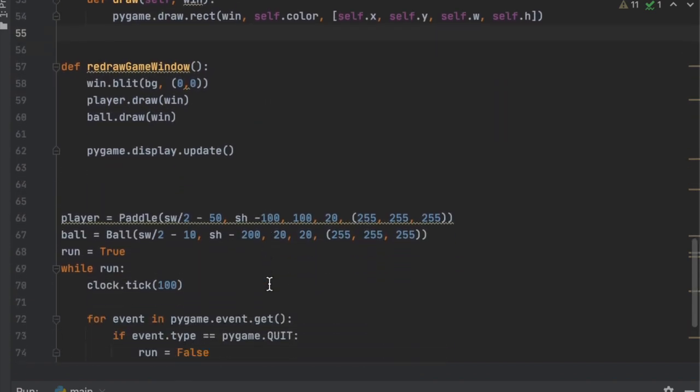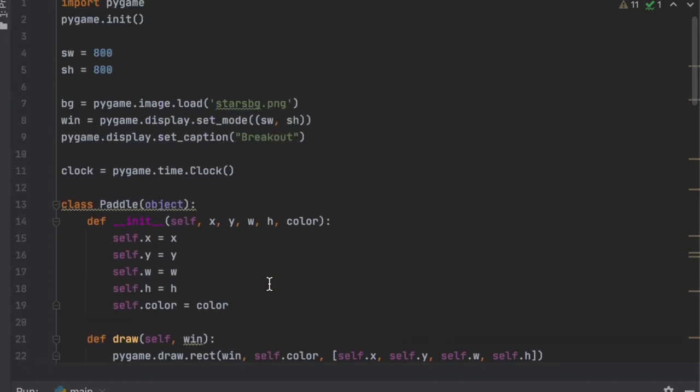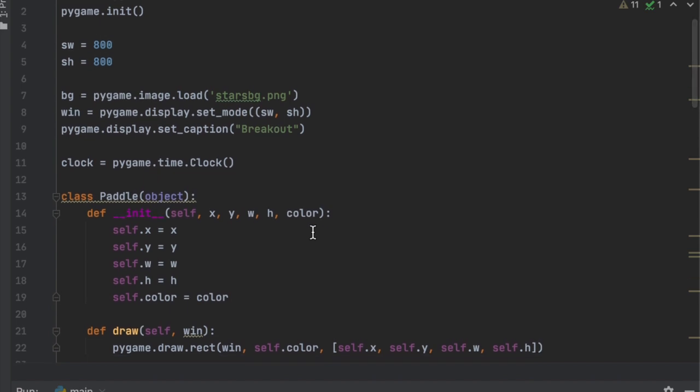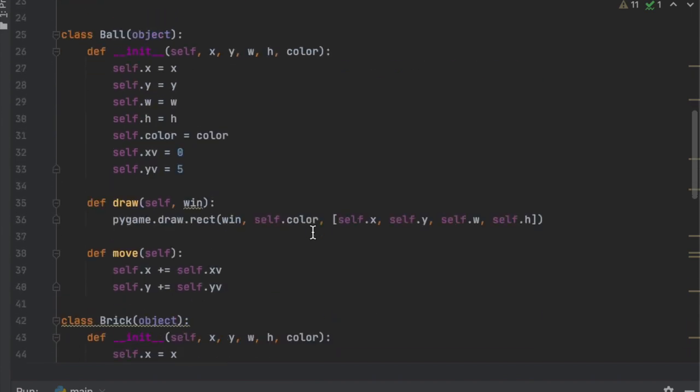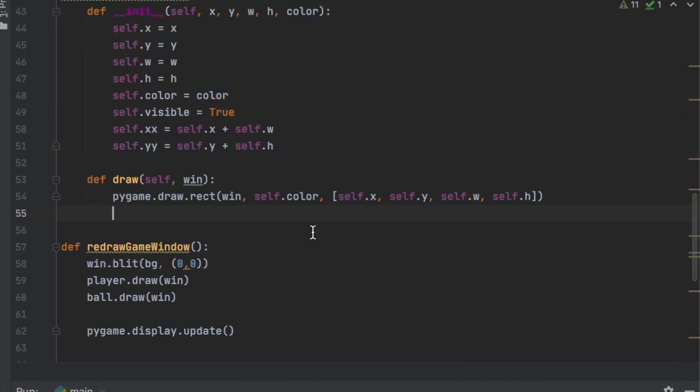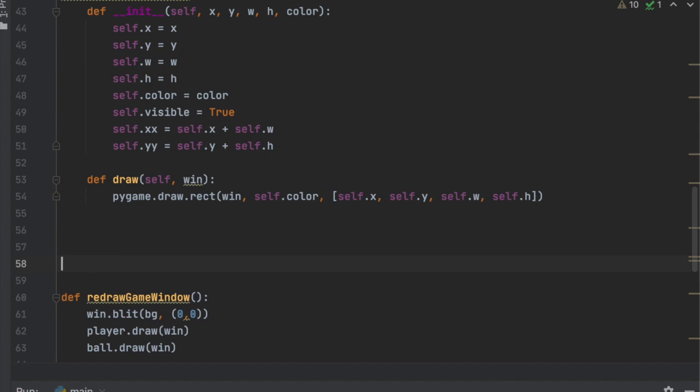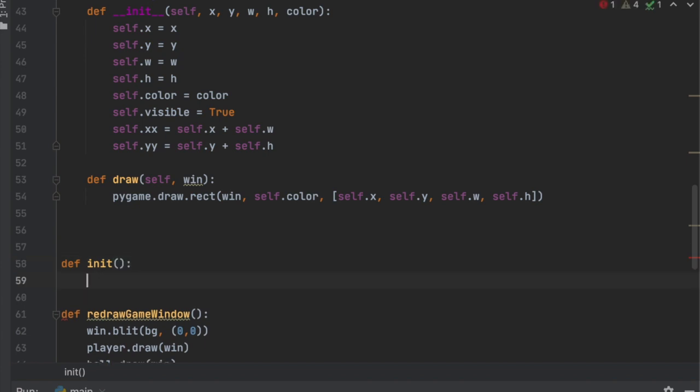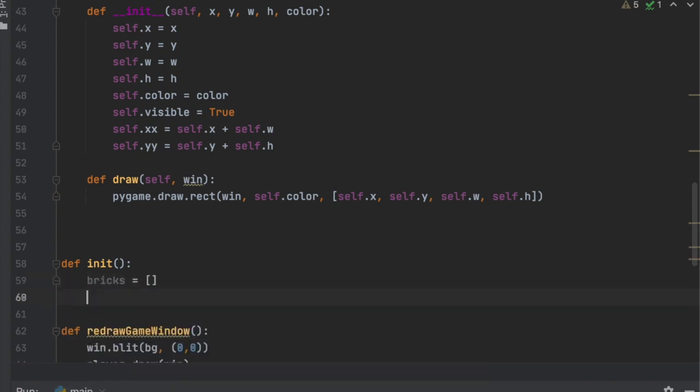Perfect. So what we need for all the bricks, since we have multiple of them, is to create a list of all the bricks and then run through a for loop that initializes them when the game starts. So we're going to create a function down here. Let's go right here, and we're going to create a function called init. This is what's going to actually initialize all of our pieces. So let's create a list for the bricks. We'll just make that an empty list.